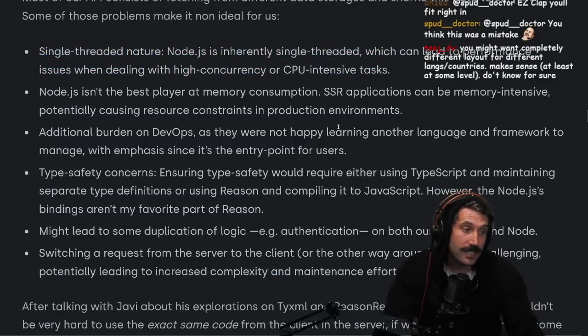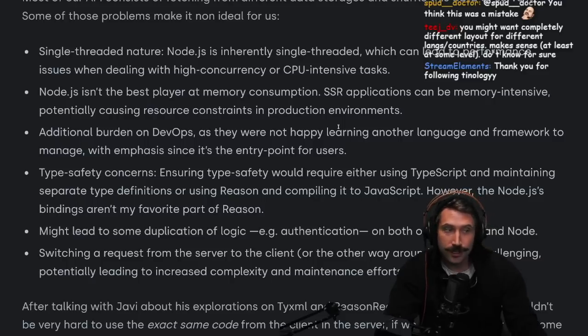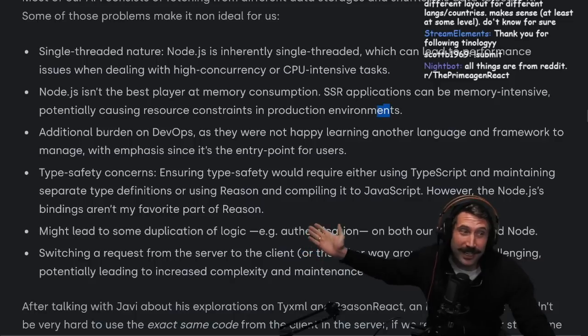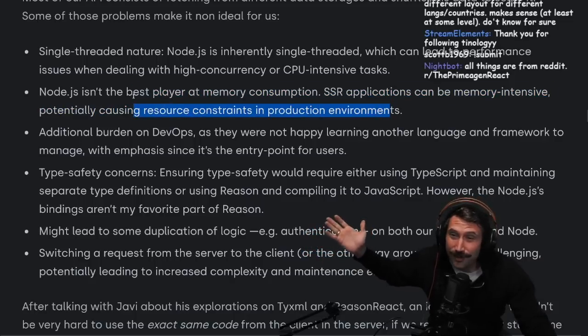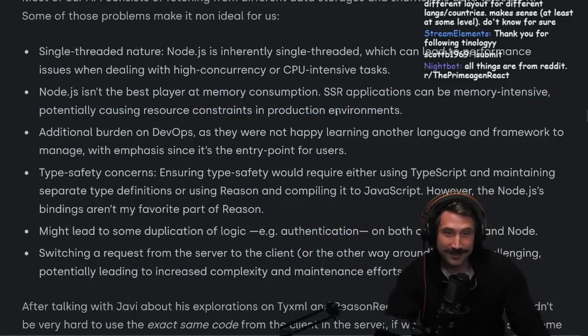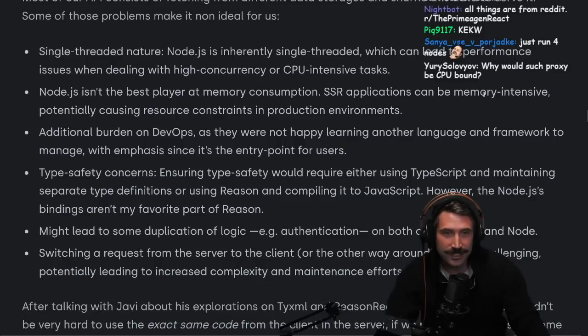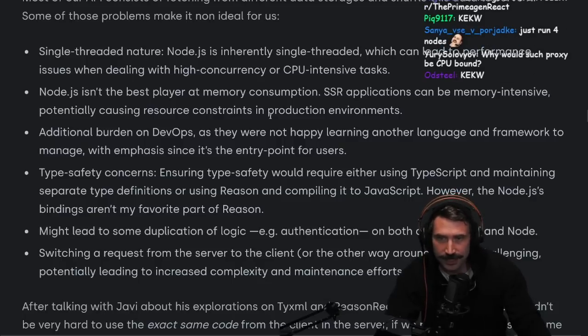Oh, really? I just read in our previous article that JavaScript devs are very concerned about memory. All of a sudden, I'm looking right here, and I don't know about this. You know what I mean? Seems a little suspicious. SSR applications can be memory intensive, potentially causing resource constraints in production environments.